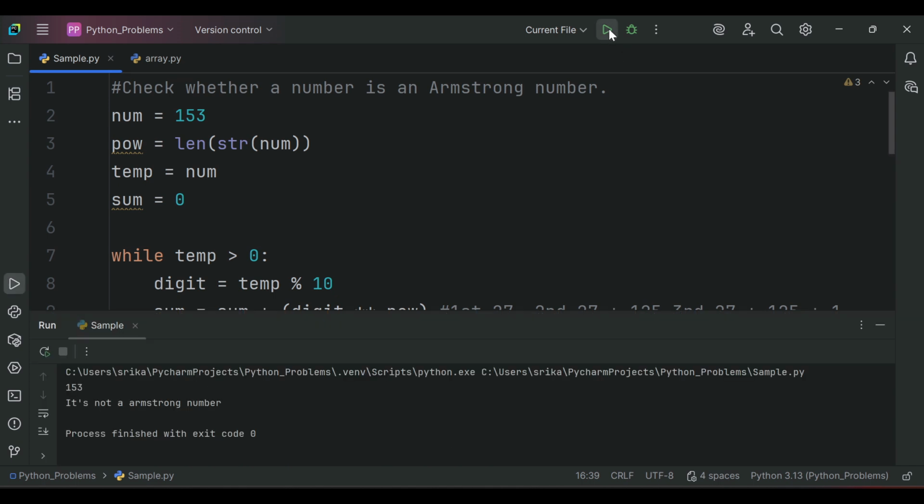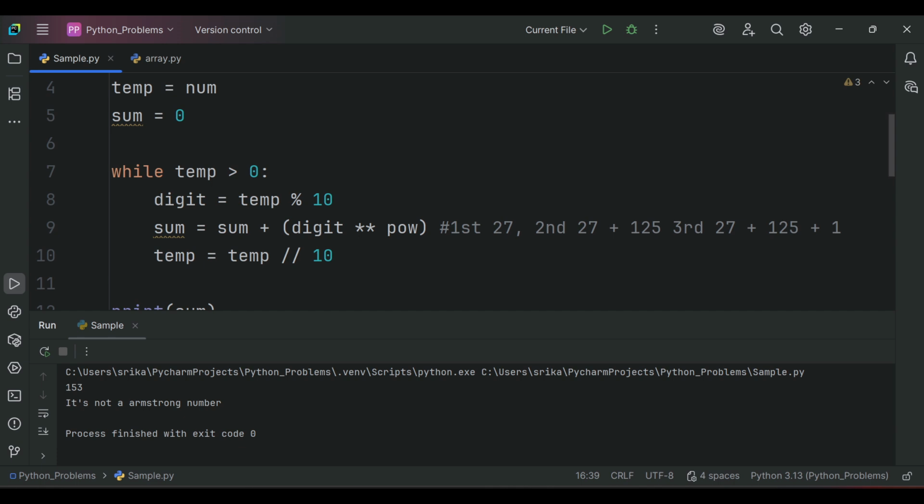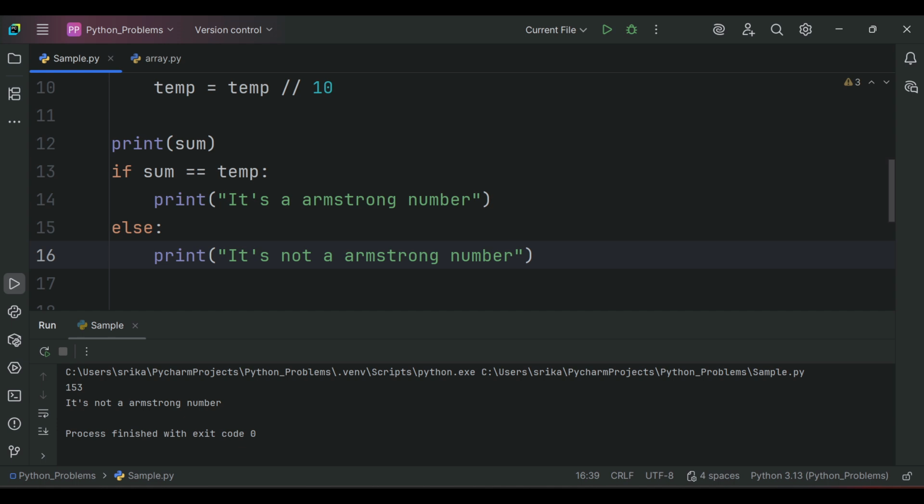Now see the output. It printed it's not an Armstrong number. What did I mistake? Actually 153 is an Armstrong number. Why did it come like this? In the condition, sum is equal to temp. If I print it as num, I think yes, see, it's an Armstrong number. Here I took the if condition wrong.